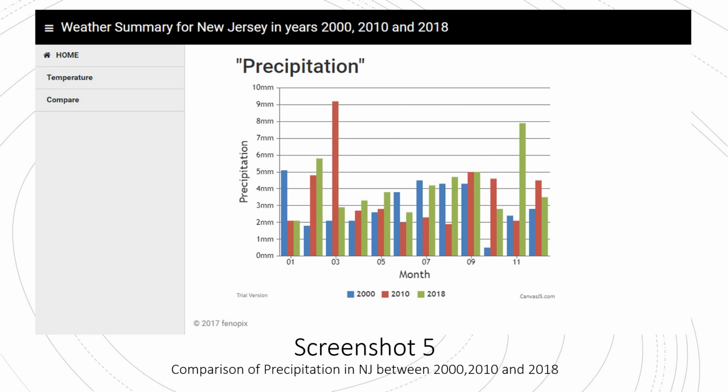So this is screenshot 5 of our graphical user interface. You can go and see our interface, how it looks and how it works, by clicking the link which we provided in slide 8. So this one shows the comparison of precipitation in New Jersey between 2000, 2010 and 2018, and you can get this plot by clicking compare, and then you will get different attributes, and then select precipitation and you will get this plot.